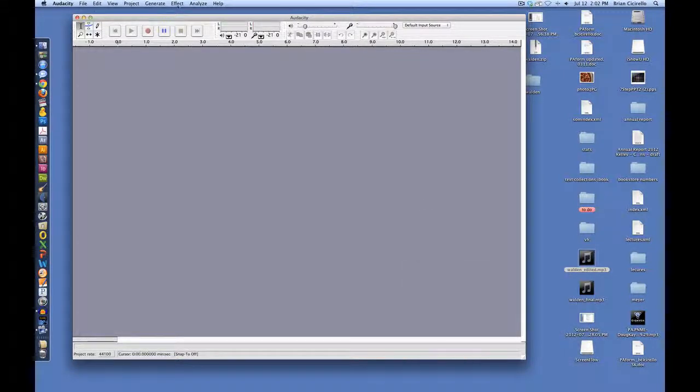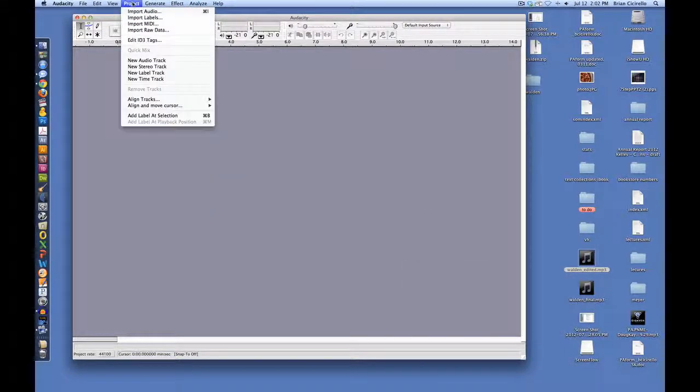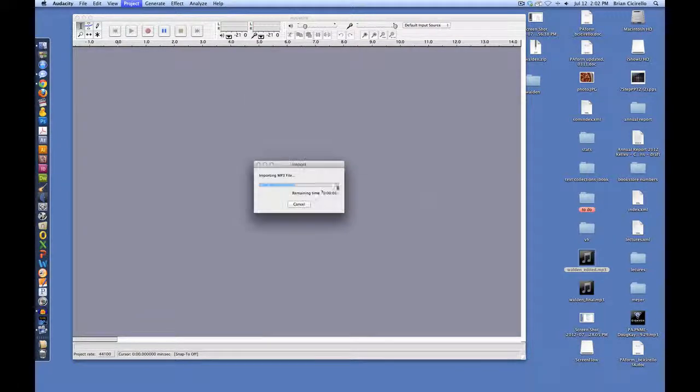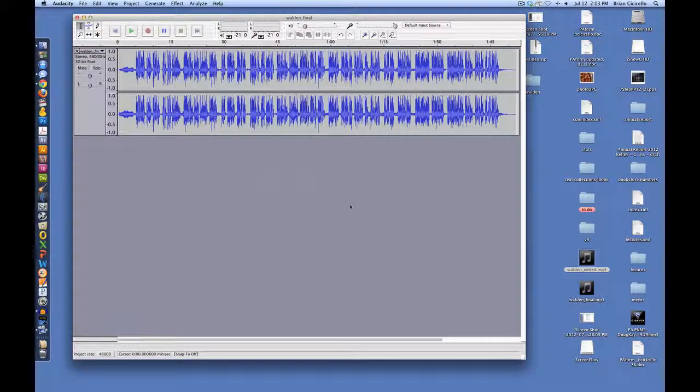I'm actually going to go up here to Project. Now in Project, you can import audio. This is also Command or Control I. It's Control I on a PC, Command I on a Mac. So now it opens up another window and it asks me where your audio is, and you find your audio and then click Open. A dialog box will pop up saying it's importing it, and then we have this.